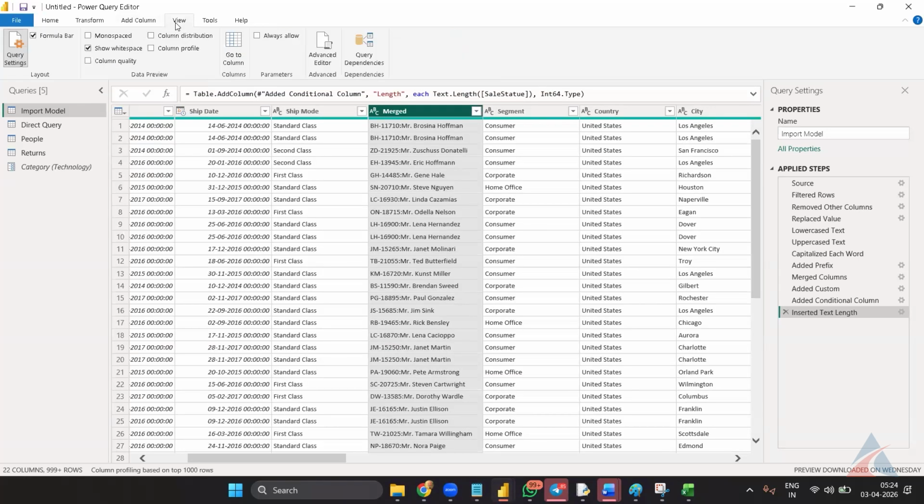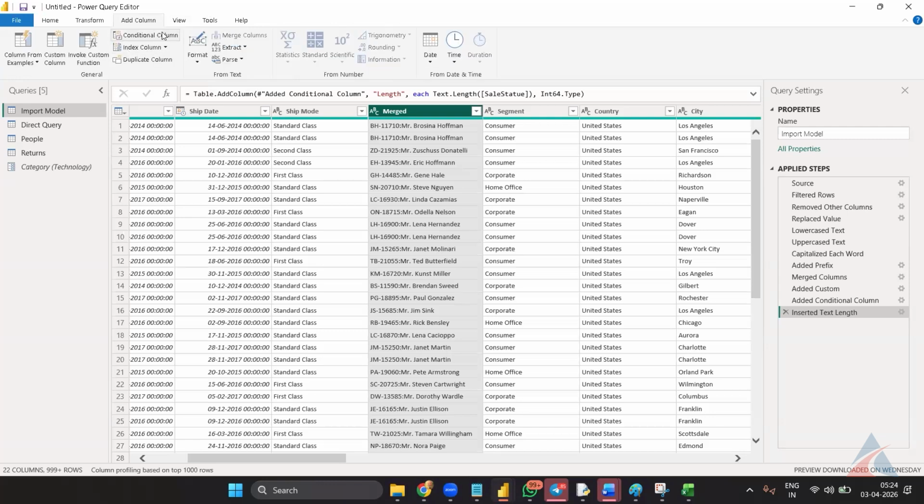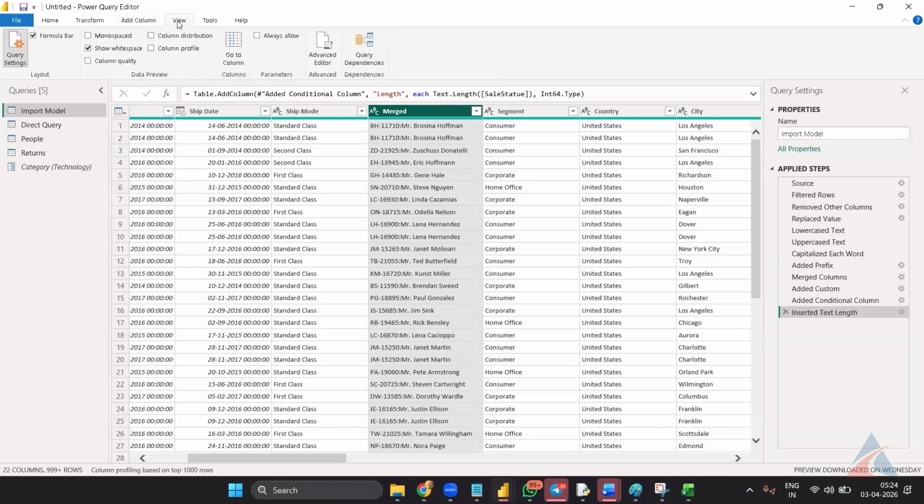The view menu is nothing, guys. It just shows you options for view purposes. You can use these options to hide the column, unhide the column, this type of option is available here. Now let's go back to the tool.